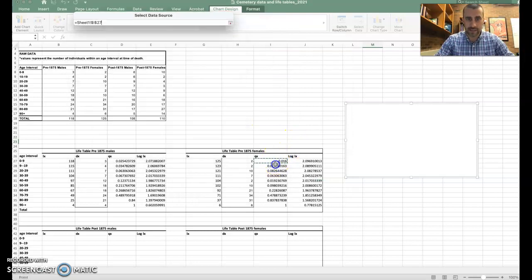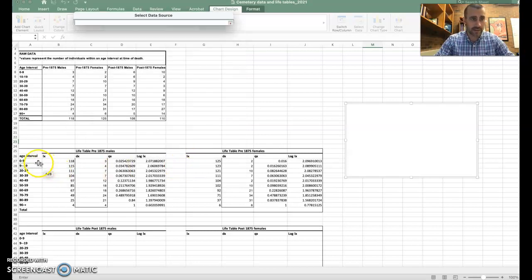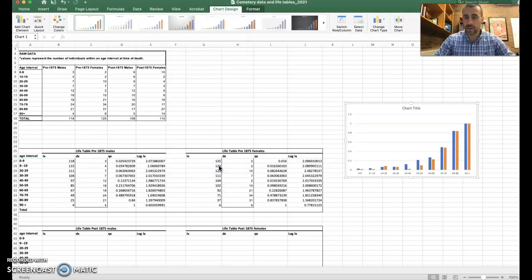I'm going to select these Y values down that column. And then for my horizontal labels, or my x-axis labels, I will again select those same age intervals, just like we did previously. And now I have my two sets of data. I have everything selected. When I click OK, it generates a plot that illustrates what is actually being graphed. And we're not quite done yet.